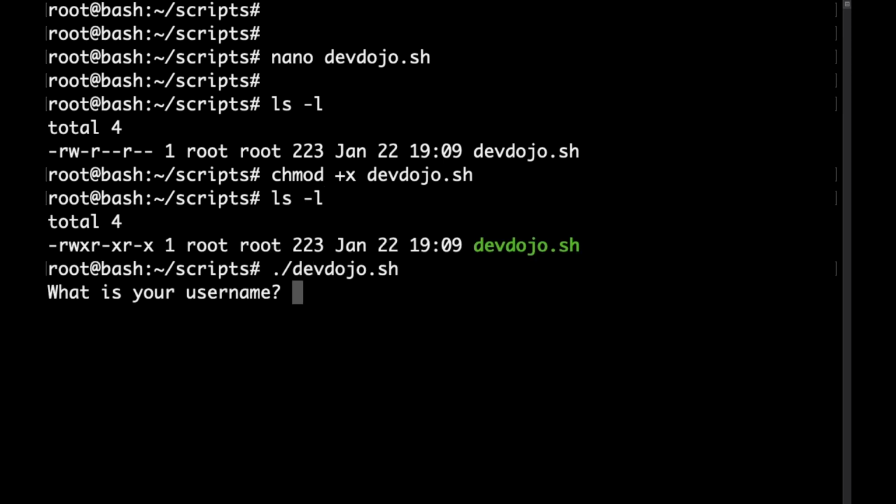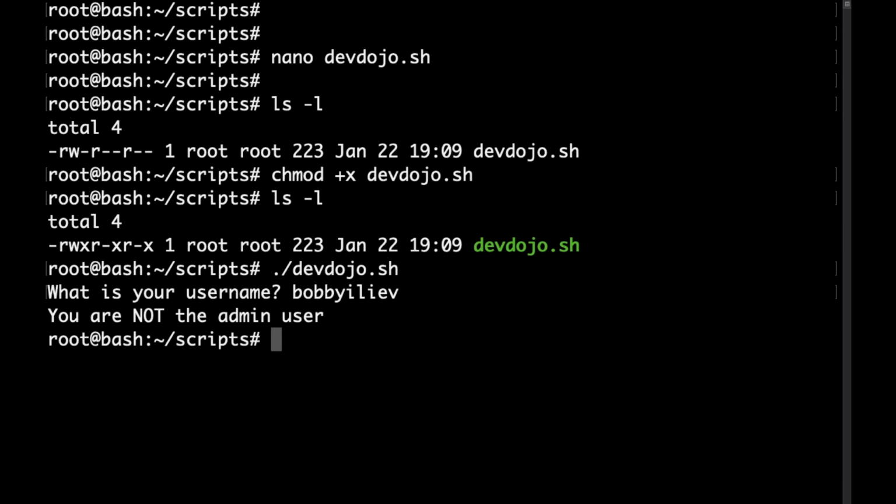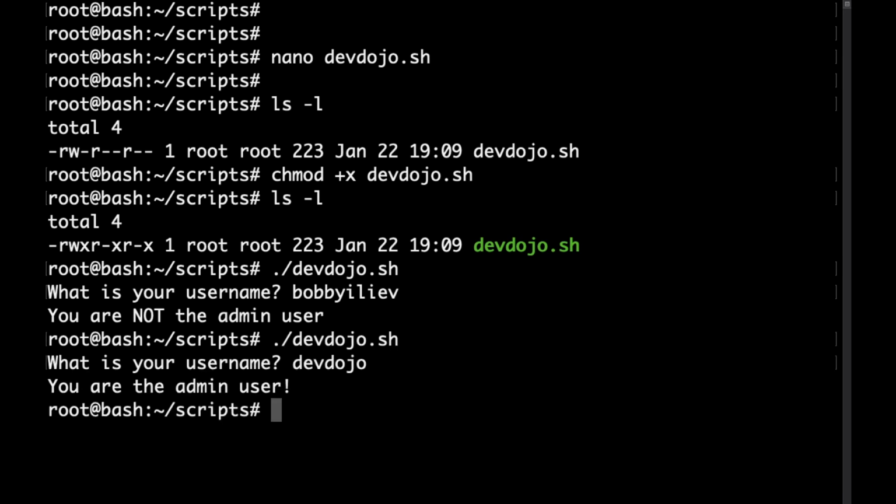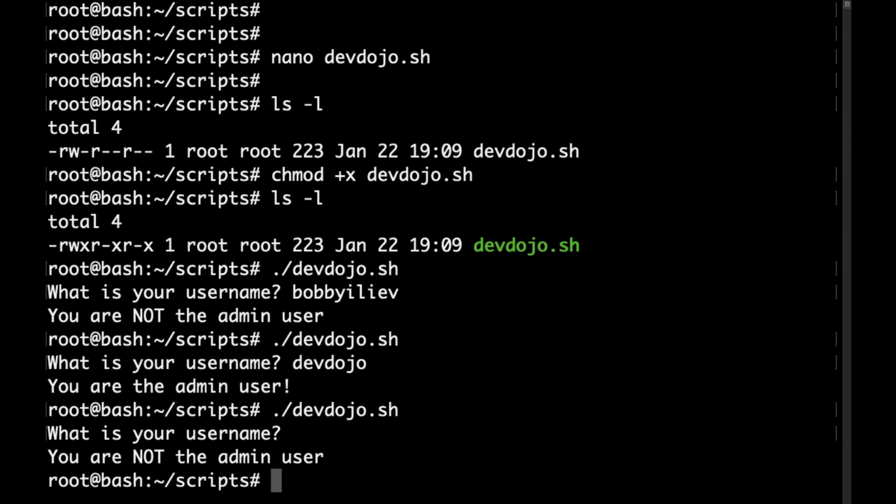So the first time we're being asked for our username, I'll put my username here, and as it doesn't match the admin username that we specified in the script, we are getting a you're not an admin user message. Let's run the script again, and this time let's enter the correct admin user. And sure enough, we are getting the you're an admin user message. If we run it again and don't enter any input, we would again hit the you're not an admin user, as the input that we've entered doesn't match the admin variable that we specified inside the script.